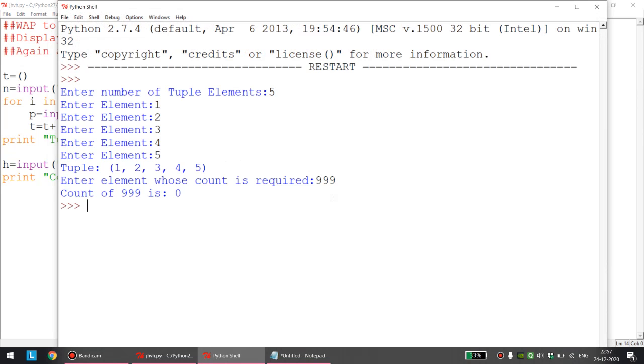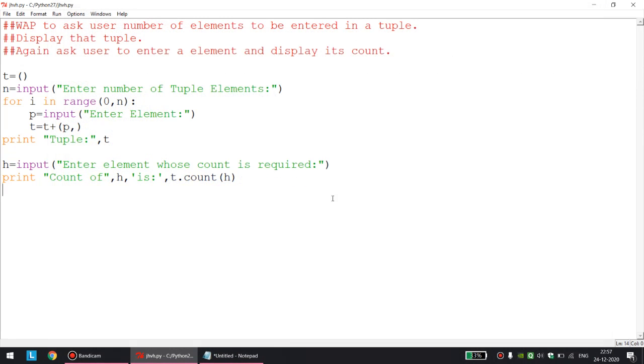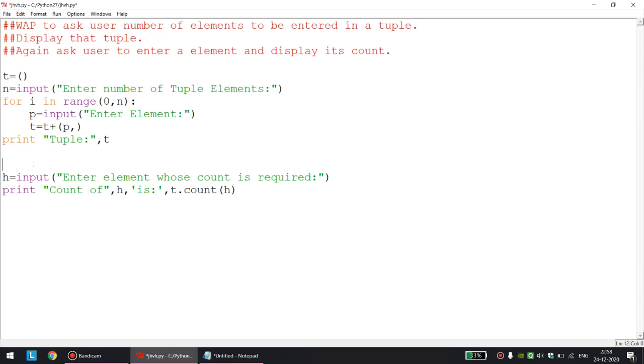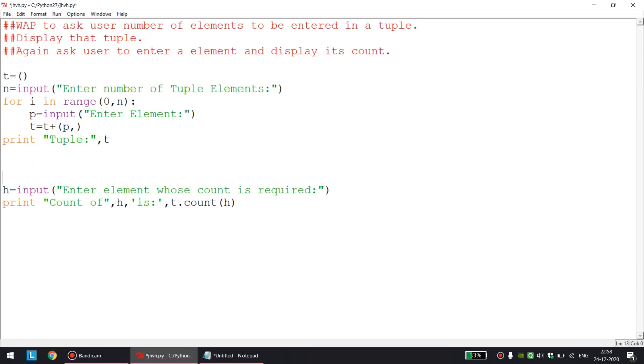Although it is correct, there is no problem, but I do not want my program to display 0. If the element is not present, I want my program to display that the element is not there in the tuple. Although there is nothing wrong if the count comes 0, I want proper things to be done. So I will use the membership operator.